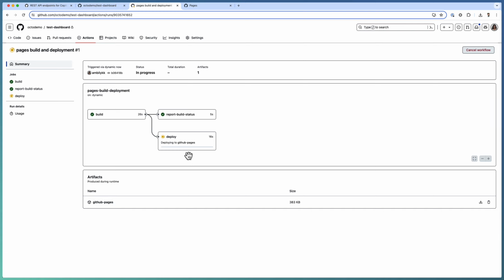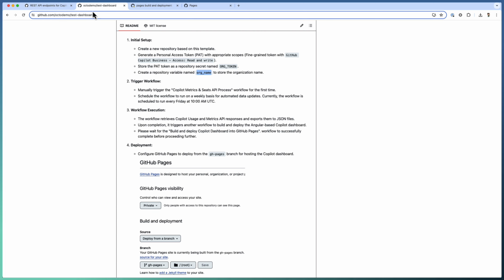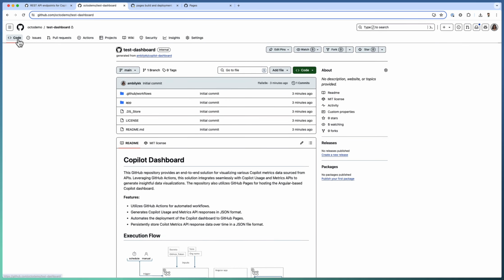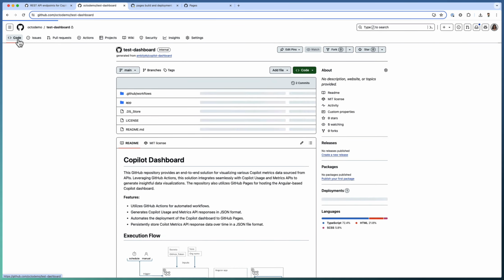Once it's complete, your dashboard is ready and hosted in GitHub as a platform, or in the GitHub pages. The workflow will be hosting the Copilot dashboard. Either you can wait for this deployment to complete, or you go ahead and look at the initial place. That's the code tab.